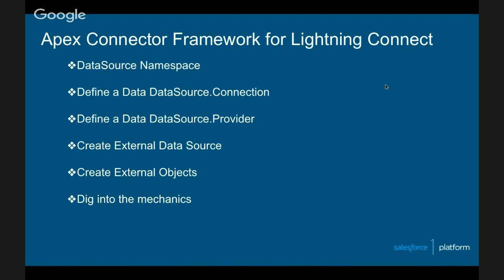So let's dig into the framework for Lightning Connect using Apex. With Summer '15, they introduced the framework and this DataSource namespace. As part of that, you have to create a couple of classes in order to make that connection happen. The first one is a DataSource.Connection. When we go into the code, I'll show you the specifics of it. But basically, there are a couple of methods that you need to override to enable that.